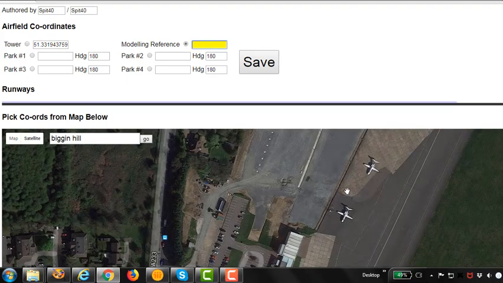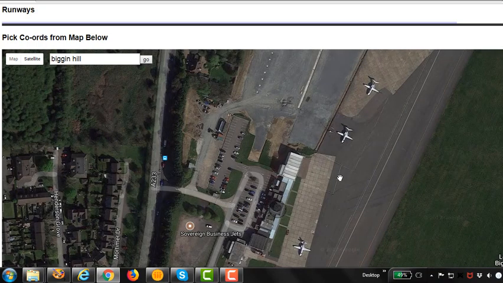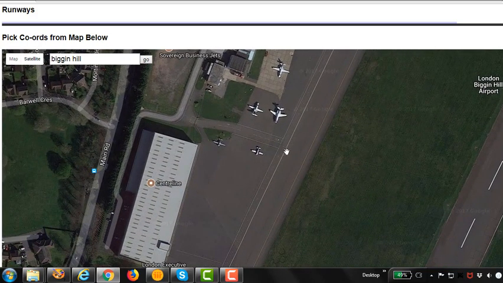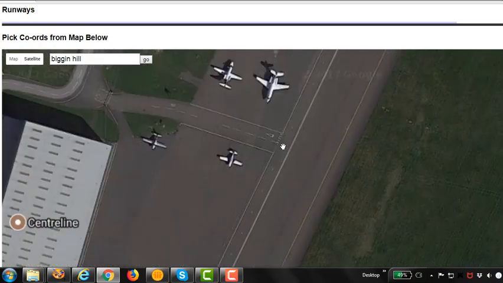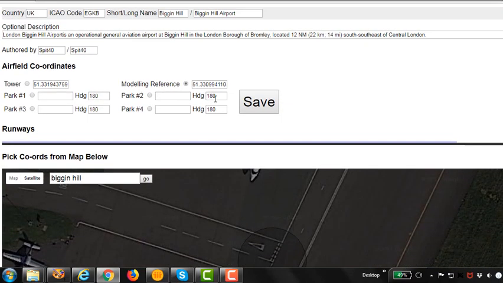Next bit, a modeling reference. So you don't need this if you are just doing an airfield without a model, but the TSC file needs it anyway. It's kind of a place that if you've made a model and you don't want to get out of sync between your model and the real world, you know, a really good place that you can always reference. So I'm going to go for this particular junction here. The center of that circle has been placed here.